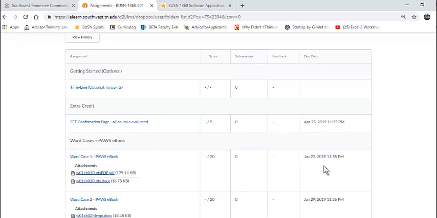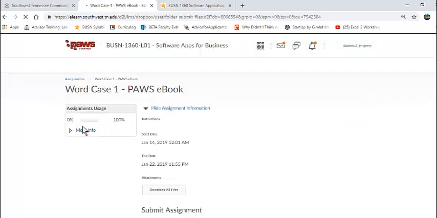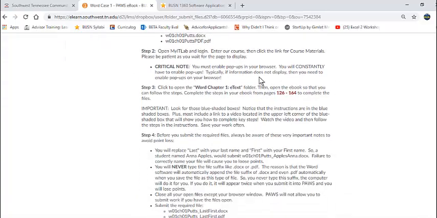Your concern, I'm sure, is this January 22nd deadline. What am I supposed to do? And if you're looking at the course in this way, then you may be clicking on these documents and it may be very confusing as to what you're supposed to do. What you have to do instead is actually click on the assignment name. And once again, and perhaps in an easier way, so this may be very beneficial to you, you're going to be able to see all those instructions.